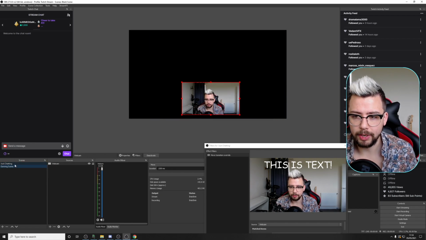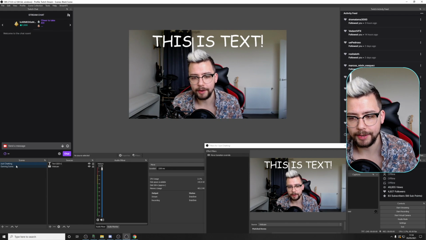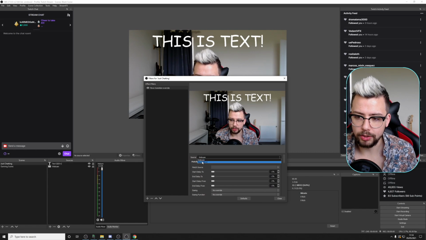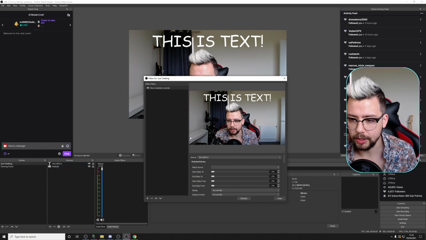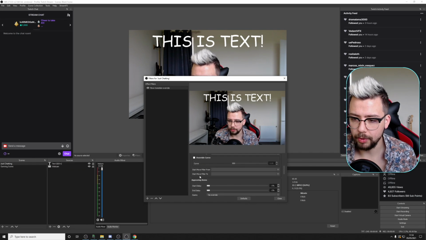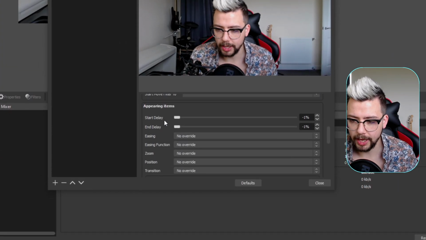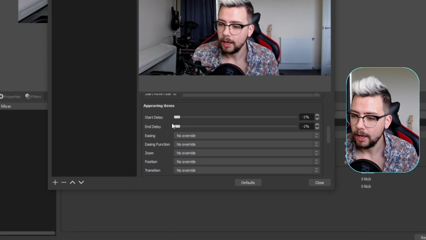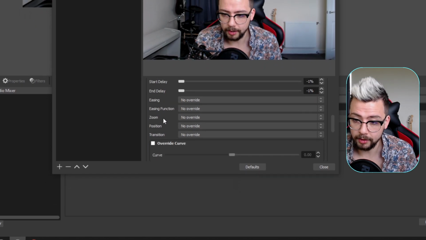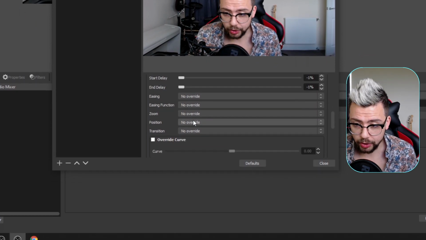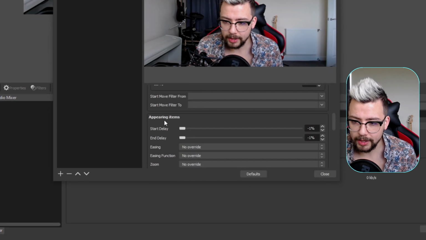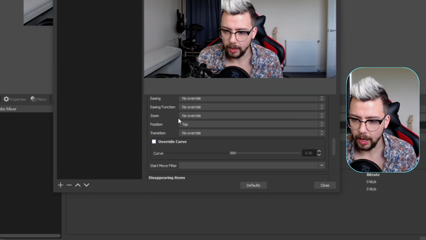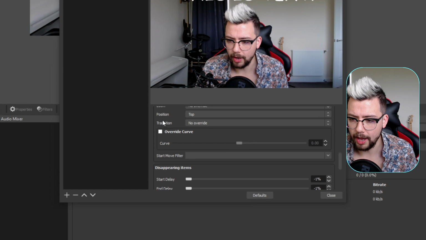So what I can actually do now is tell that text to do something when it's appearing and disappearing. We created this move transition override, and we're going to select the source. It's going to be the text source, but it can be absolutely any source. We can scroll down to appearing items. We can do delays, so it doesn't start transitioning the text in straight away. We can change the easing function, zoom, and position. As an example, when this appears, it's going to appear from the top. We can also have it zoom in if we wanted to.